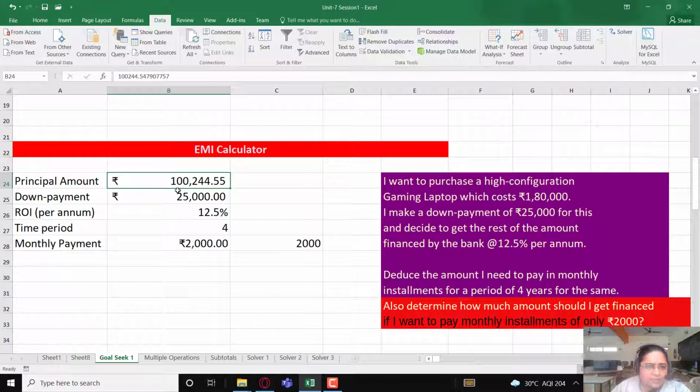It says that I need to purchase a model which is 1 lakh 244 rupees. That means right from 1,80,000, which was almost nearing 2 lakh rupees, I have to bring it down to 1 lakh, that is just half of it, so that I can pay a monthly installment of 2000 rupees. Now this was just for checking one value at a time.